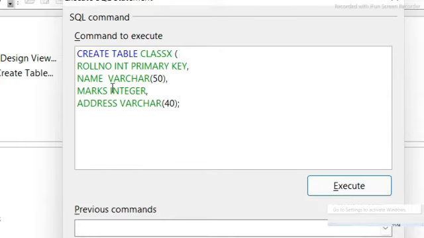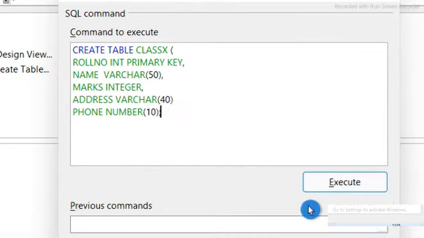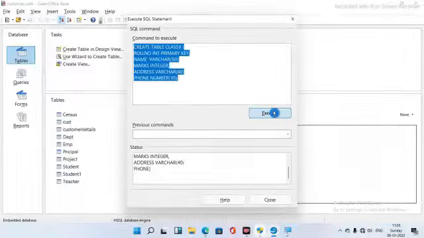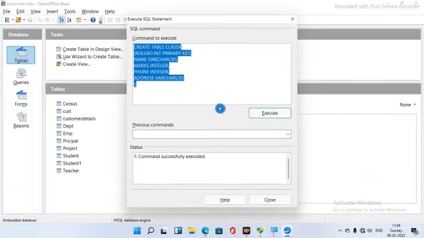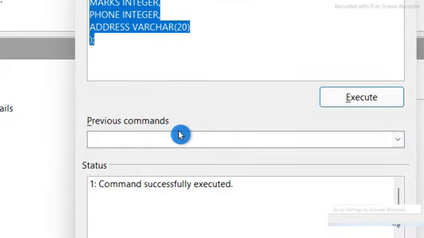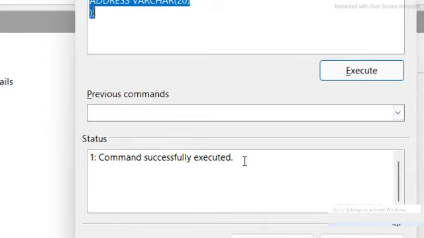We are giving the primary key for the roll number. Name varchar 50, marks integer, address. You can take one more column. And then click on execute. Here you can see the status. I will zoom here. In the status bar, you can see the command executed successfully. You can see the message.